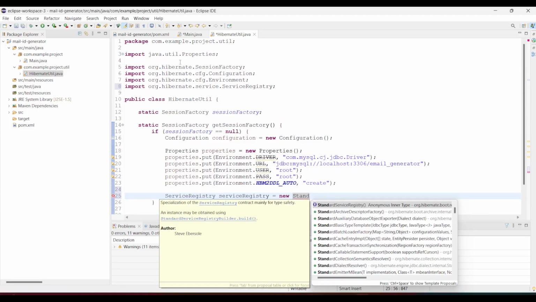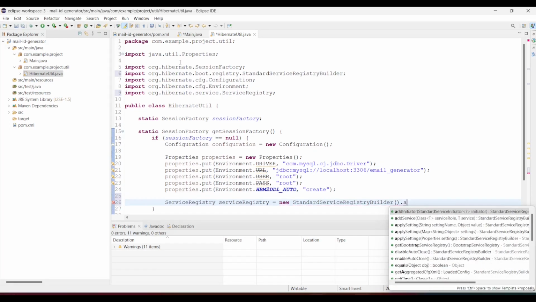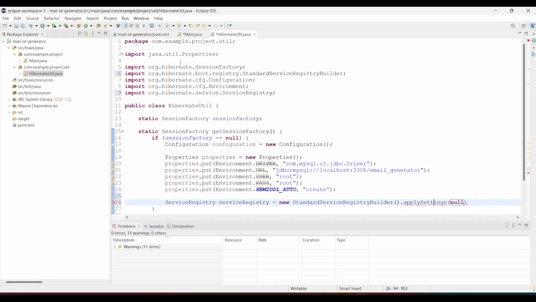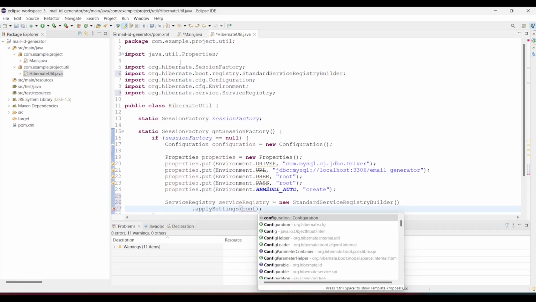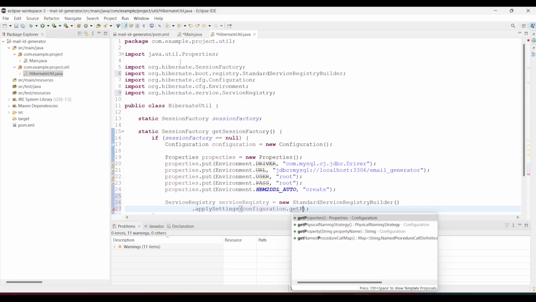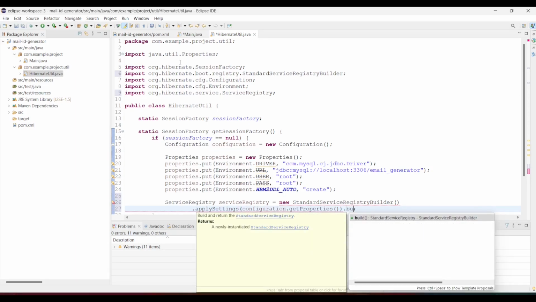Standard service registry builder. Yep, this one. Dot apply settings. So here we will provide our configuration dot get properties, and then just build this.